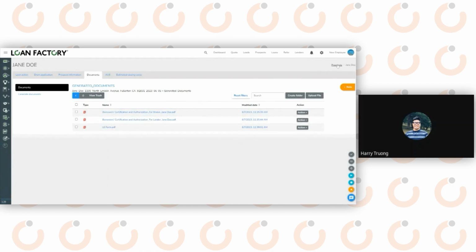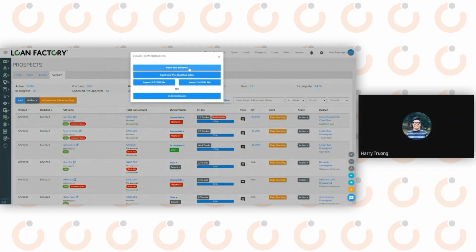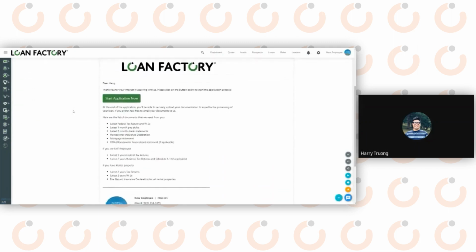Now go back to the prospect pipeline. Similar to the leads pipeline, you have the option to add a prospect. You can manually input a new application with this option, or input a new pre-qualified letter with this one. You can also upload a Fannie Mae file or an XML file if you can export that from your prior LOS. Or you can invite the borrower to fill out the application themselves by sending them an email. When they get the email, they can just click on Start Application and fill out the application themselves.